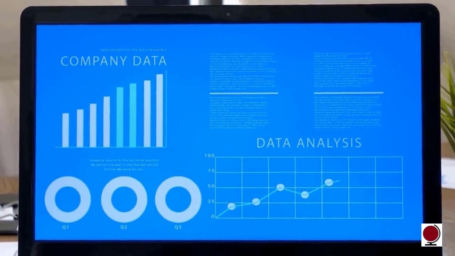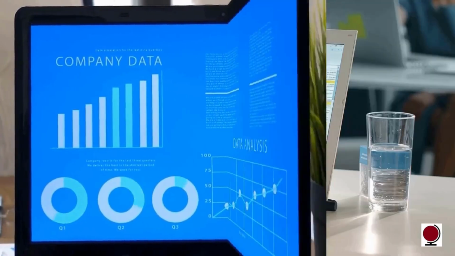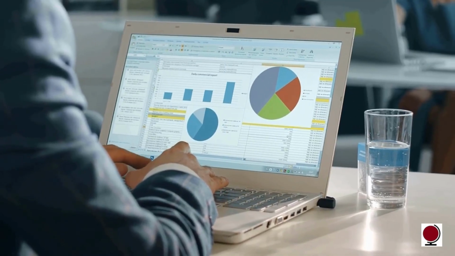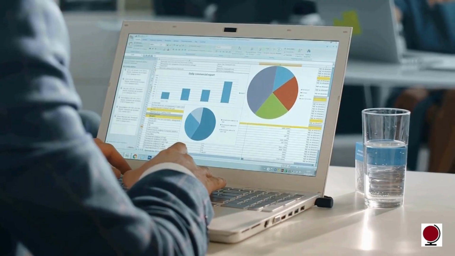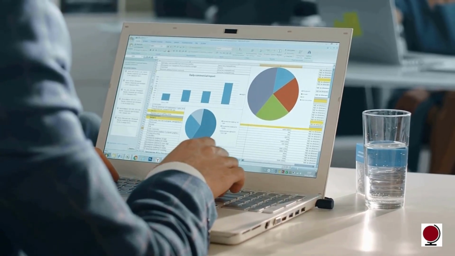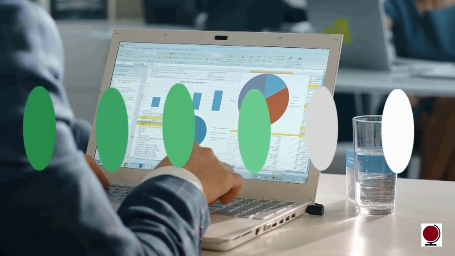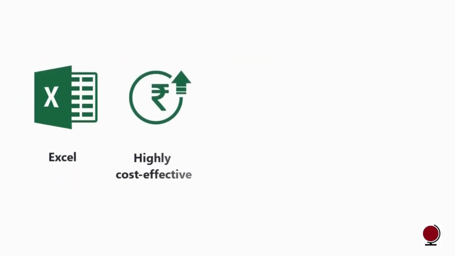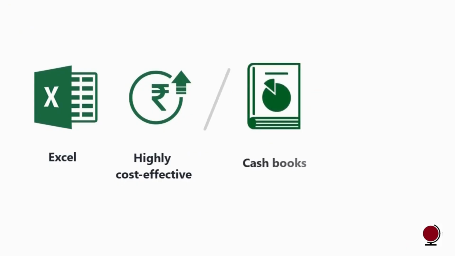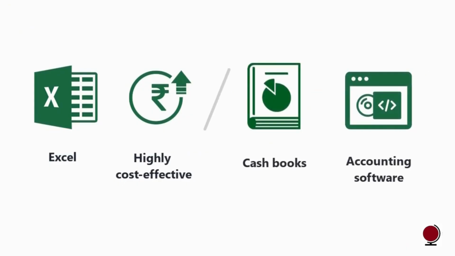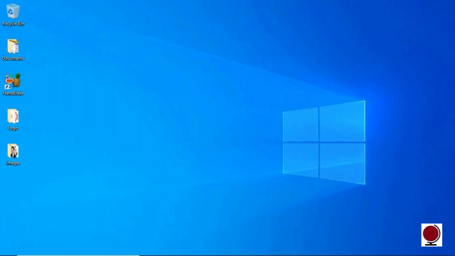A spreadsheet program can convert data into visual representations such as graphs and charts instantly so that you can understand them better. Using such programs proves to be highly cost-effective as compared to using expensive manual cash books and accounting software packages. So, let's get started on our journey of learning Microsoft Excel.